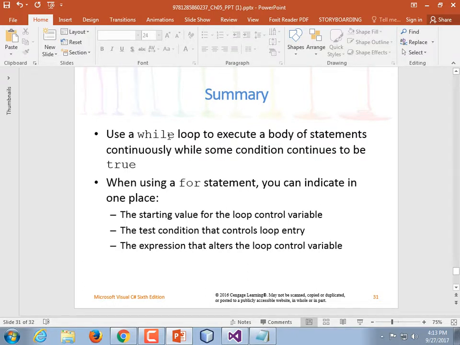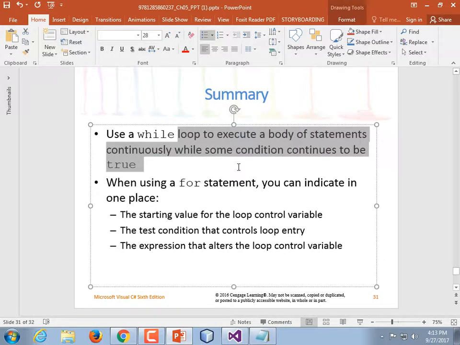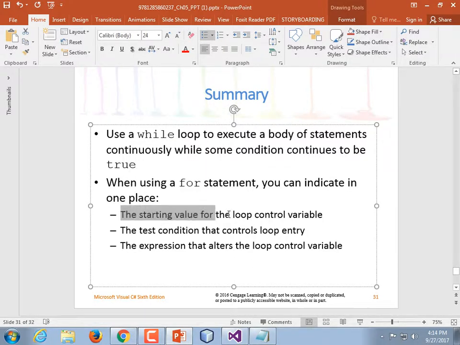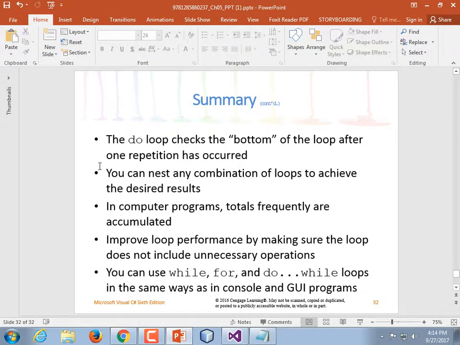So our summary: you use a while loop to execute a body of statements continuously while some condition continues to be true. You use a for loop when you're going over a definite series of values, when you can determine the starting value, the test, and the expression that alters. As I've said, you can always write a for loop as a while loop, and if you go insane, you can always write a while loop as a for loop. I would word these a little bit differently, and I think I have done so in the past. The do loop checks at the bottom of the loop because it's a post-test loop. You can nest any combinations of loops. You can put whiles inside of fors, inside of do's.